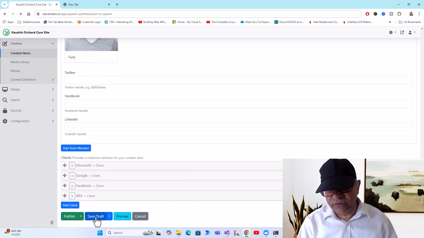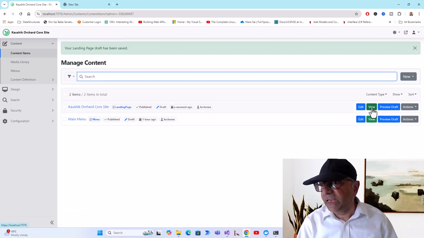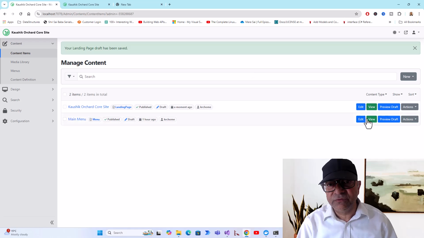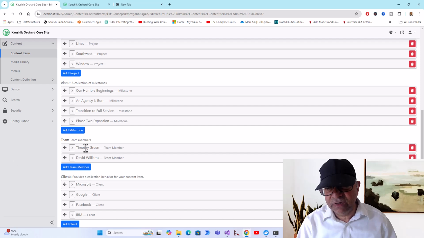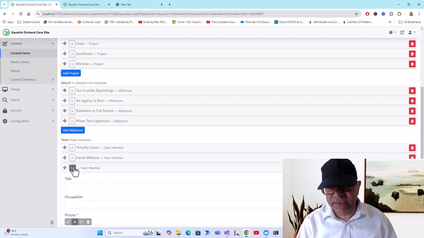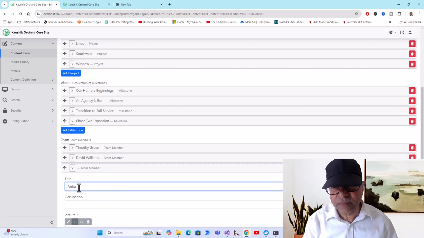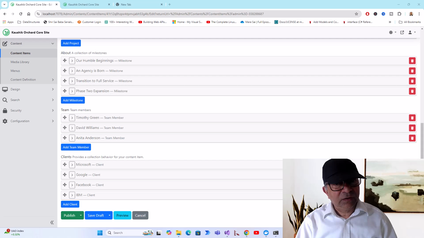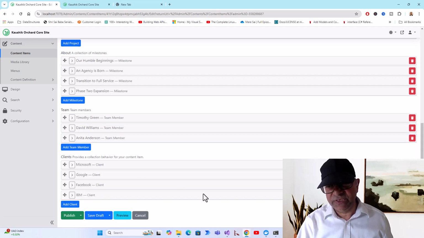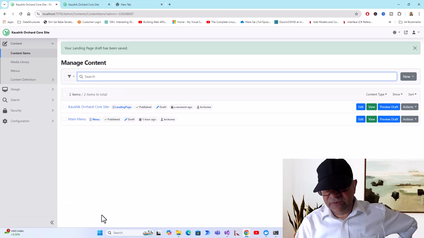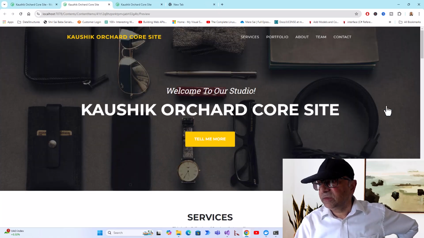So save draft. So again, come back to view, come back to edit, and here I've got Timothy Green, David Williams, and add the third team member, which will be Anita Anderson. So now I have changed all these three team members with these images, David Williams, and the name changed also. So now I will save the draft and then preview the draft.